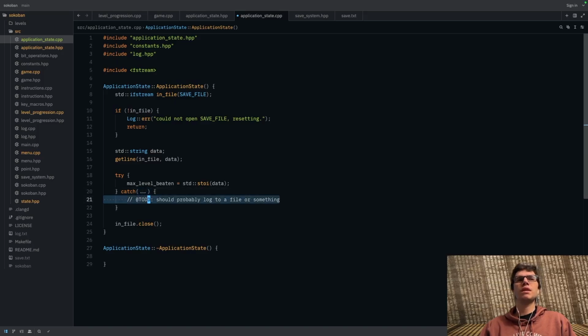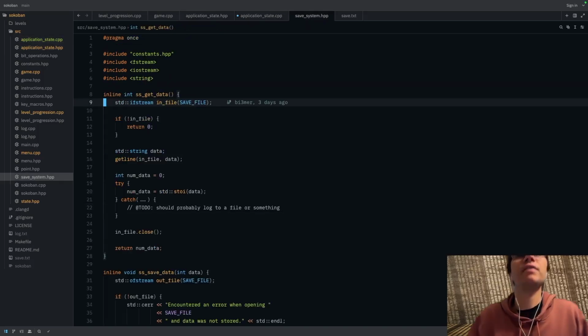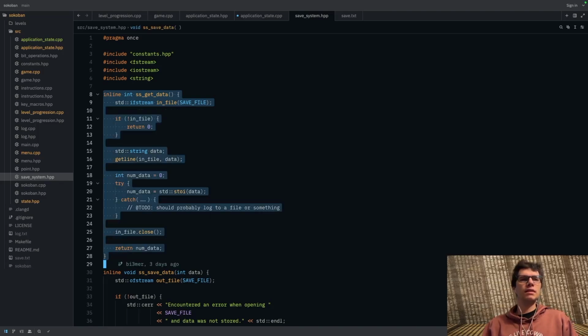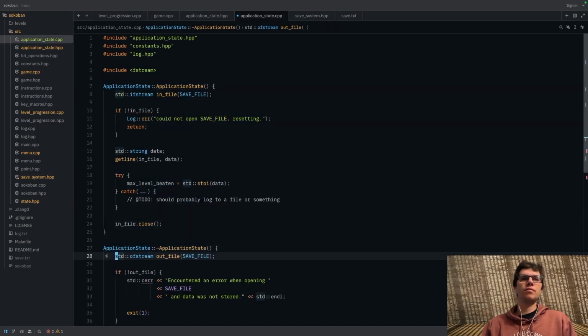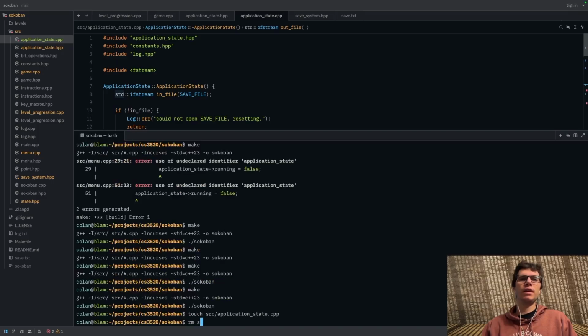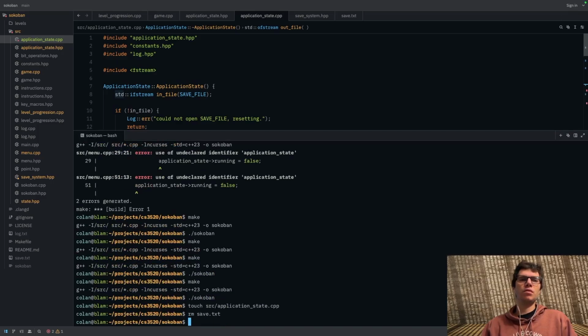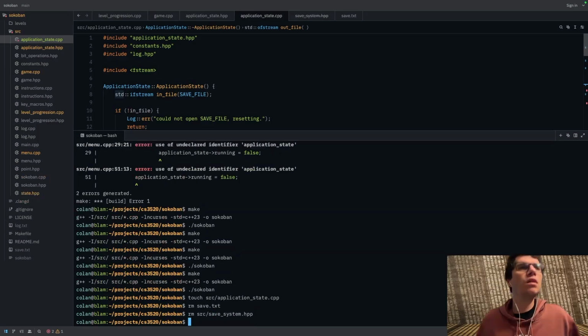we should do something here now that we have our log system. So I'm going to come back to it though. So SS get data is donezo. Now let's take the save data. We can take that, and now we can actually just remove save system. And that looks a little bit better already.